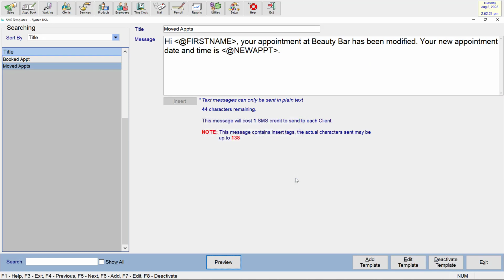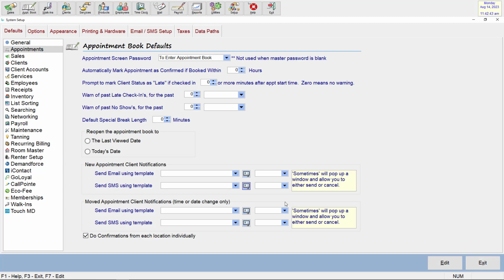Now that we have created our templates, we will go back to System Setup and click on Appointments. We now need to turn on the automatic events to send email or text notifications when an appointment is booked or moved. Click Edit. Under New Appointment Client Notifications, we will choose the email and SMS template we created earlier.